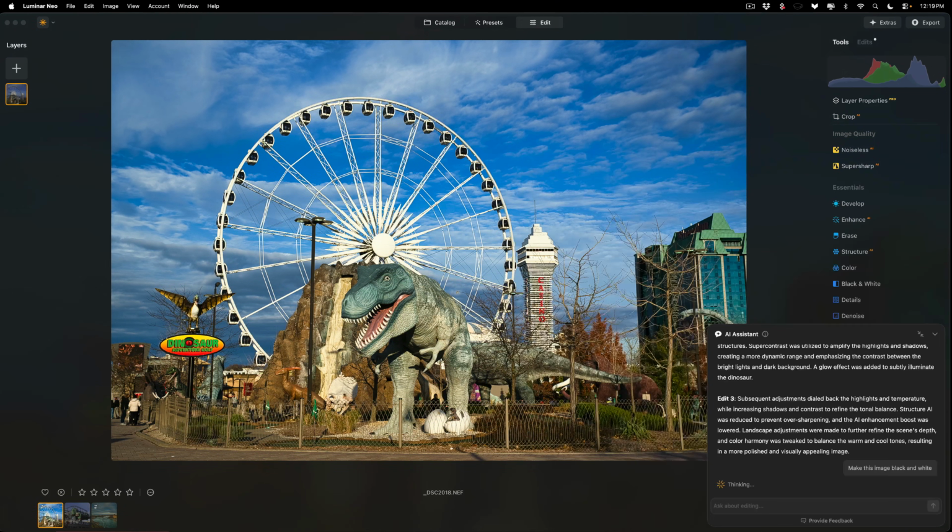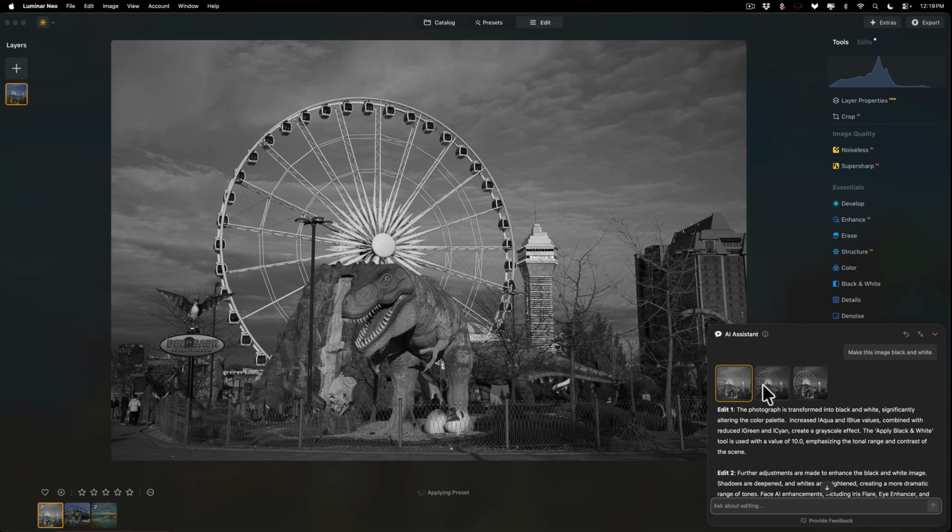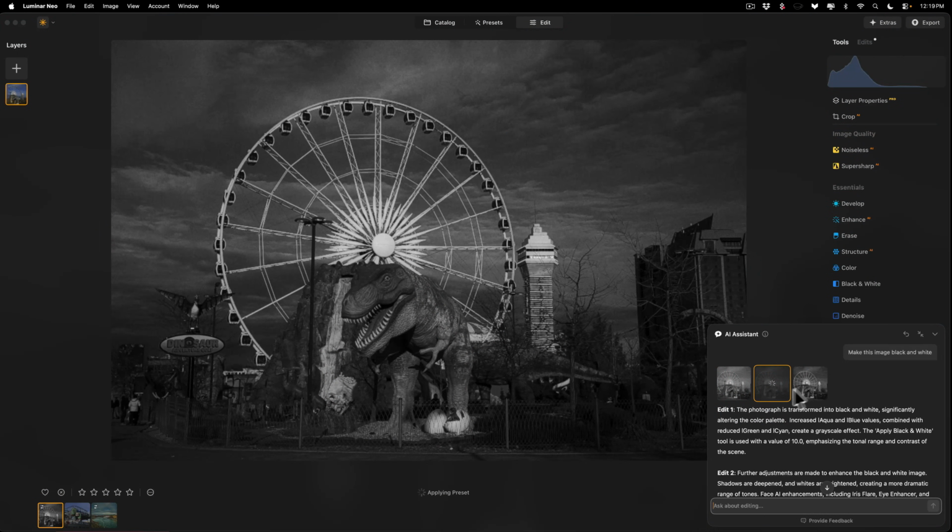Now again, it's sending the image up to the cloud, but be aware it's actually going to totally remove this edit. So it's going to be working on the raw file, and it's going to give me three different variations of a black and white edit. Now you'll see they're right here. I could click through them. There's the first one, the second one, and the third one.